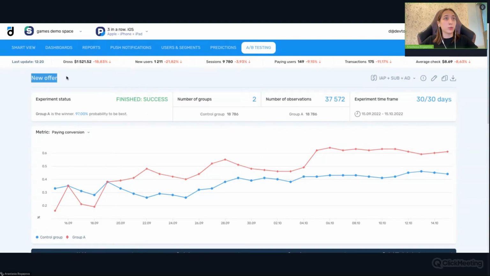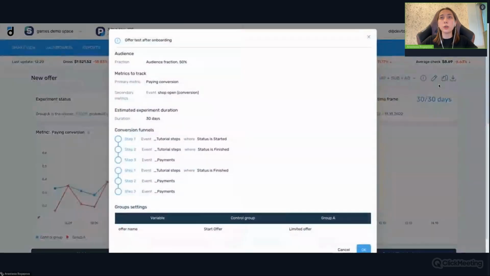You may see new offer test. The current experiment status, like finished with success, with group A marked as a winner with 97% probability to be the best. And our test, as you may see, includes two groups. It's 18,000 users per group. But before diving into the overall results of this example, let's talk about experiment setup. You may see it on information panel.